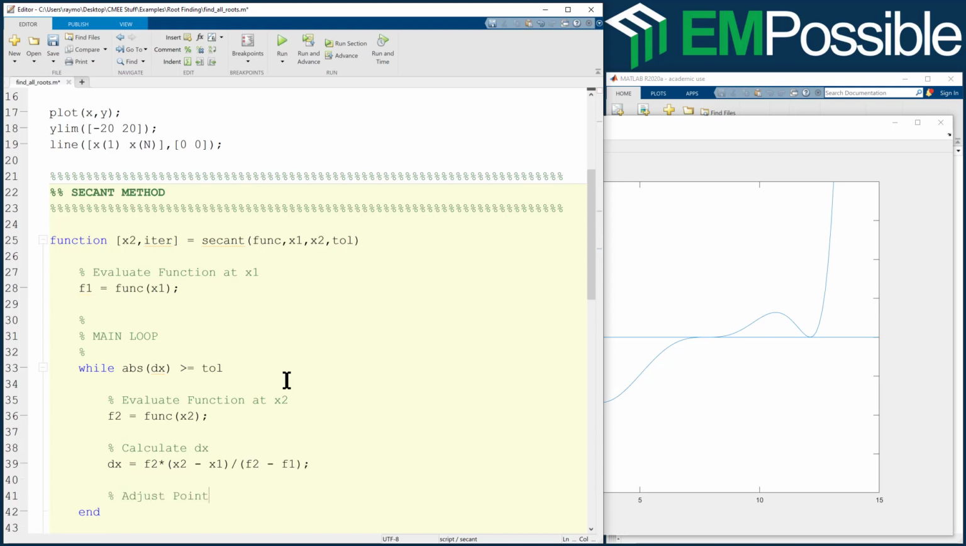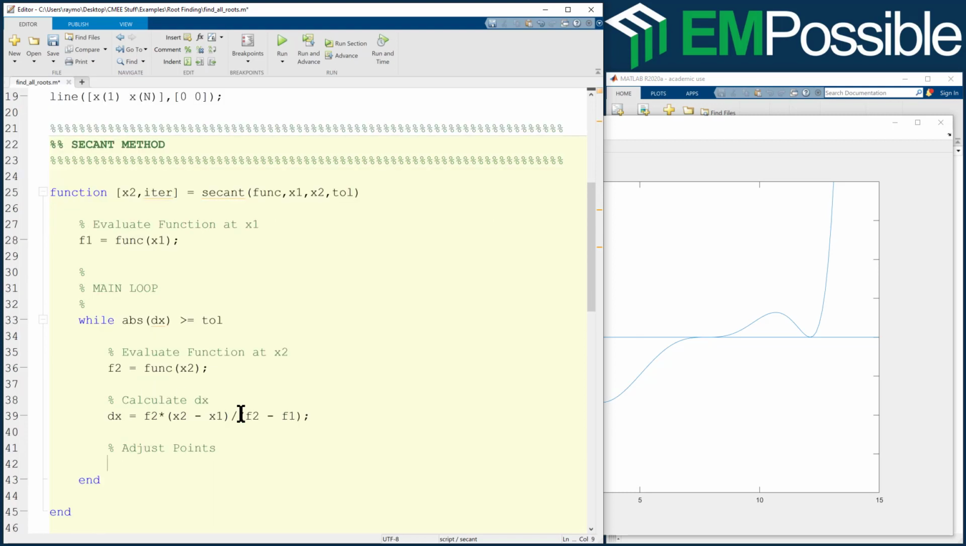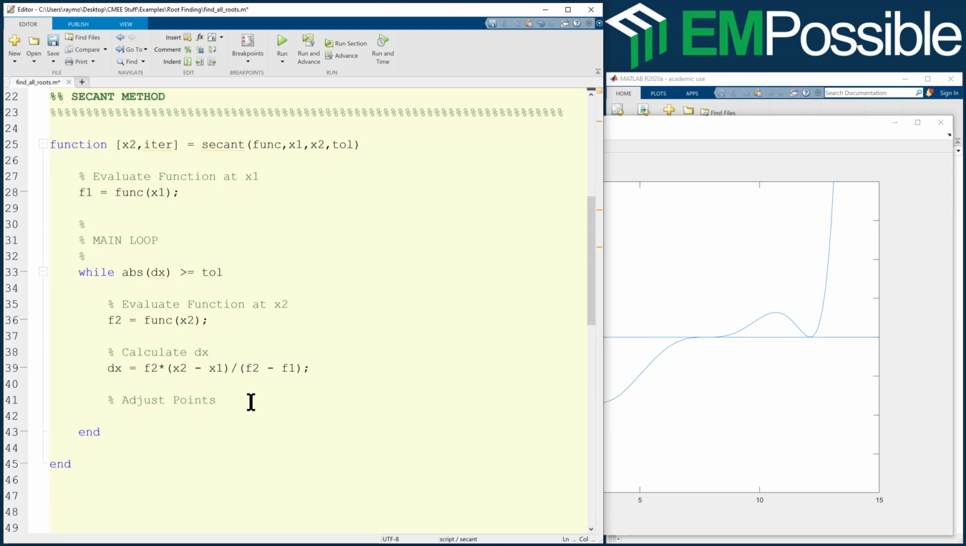Next step is adjust the points. What we're doing is copying the information from the second point over to the first point. So what was our second point from the previous iteration now becomes our first point for the next iteration. But we don't want to reevaluate the function. We've already calculated there. We just copy the information over. So x1 equals x2, f1 equals f2. Now that we've copied the information over, we can calculate our new x2. Oops, x2. So x2 is x2 minus the dx.